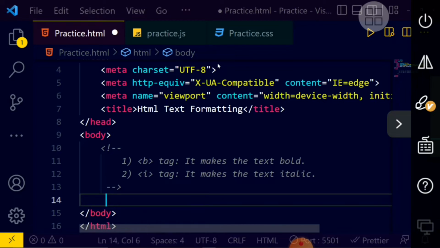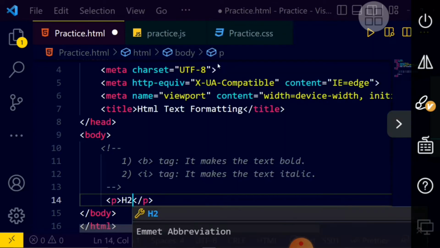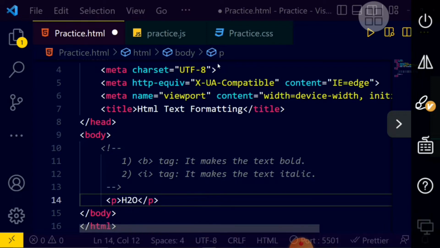Okay. The sub tag should go inside of any other tag. Let's say our p tag should be inside of any tag. So I'm going to write H2O. Let me just write that H, and if I directly write H2O without the sub tag, it should look something like this. Let me show you.